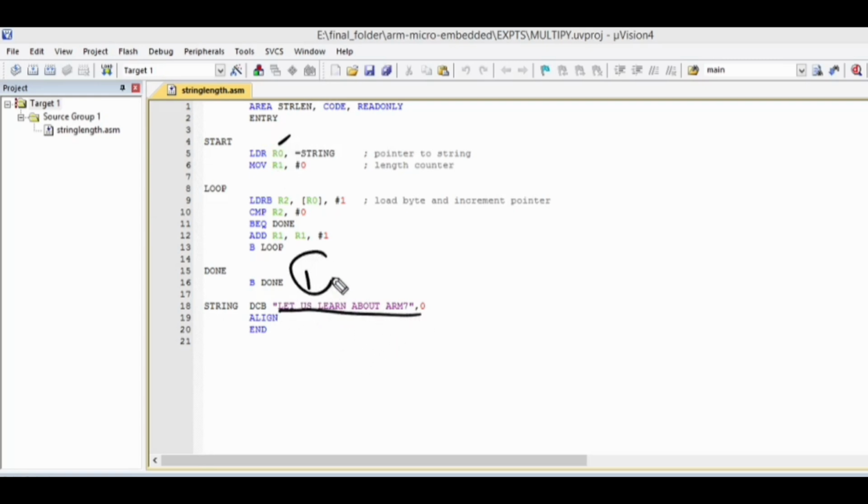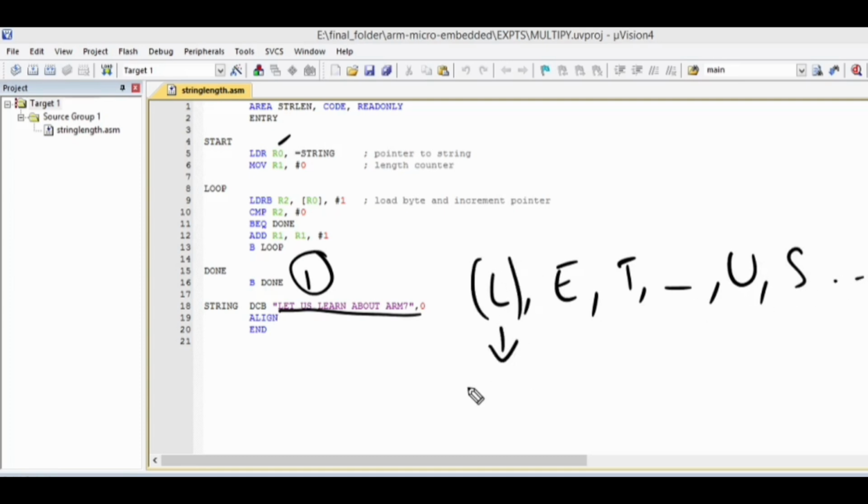Why are we loading 1 byte of data? The reason for that is if we consider individual characters belonging to this particular string, like for example L, E, T, space, U, S, etc. Each of these characters will take 1 byte of memory. Okay, so if I'm loading 1 byte of data at a time, I'm actually loading 1 character at a time and I'm placing it in the register R2.